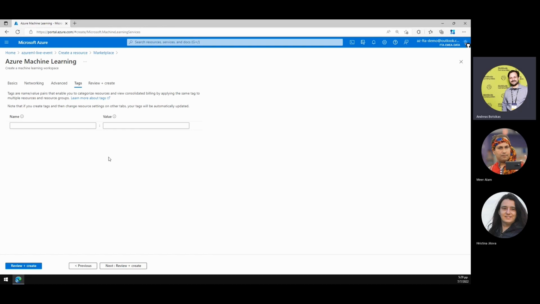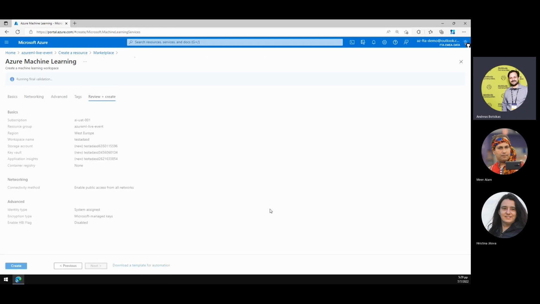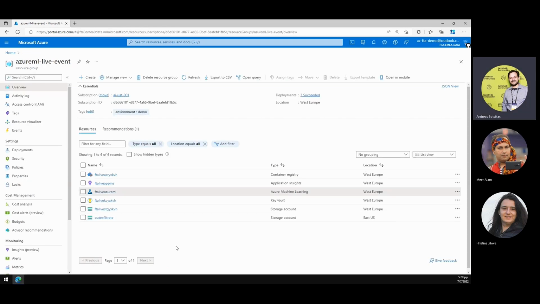The next tab is about tags. Again, I would highly recommend the governance session regarding tagging and the whole governance of resources within Azure. And in the last tab, you will see the review and where you can verify everything is fine, and you can just start the deployment. In my case, I won't go there because I already have deployed here everything.